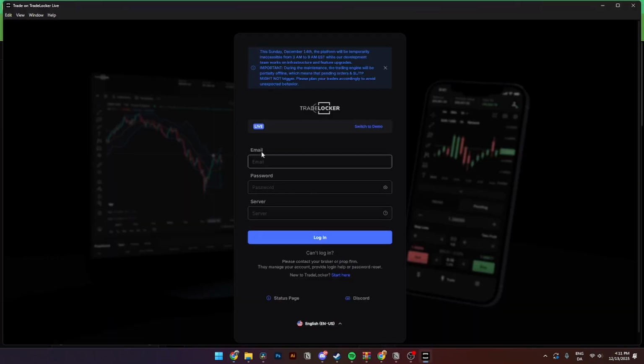Here you'll need to enter your email address that you used to register for your Funded Pips account and add your password that is linked to the Funded Pips account. Down here you'll need to paste in the server ID that Funded Pips had provided you, and then you can click Login. Once you do that, you'll get into the dashboard of TradeLocker, where you can use TradeLocker however you see fit. That's how you do it.